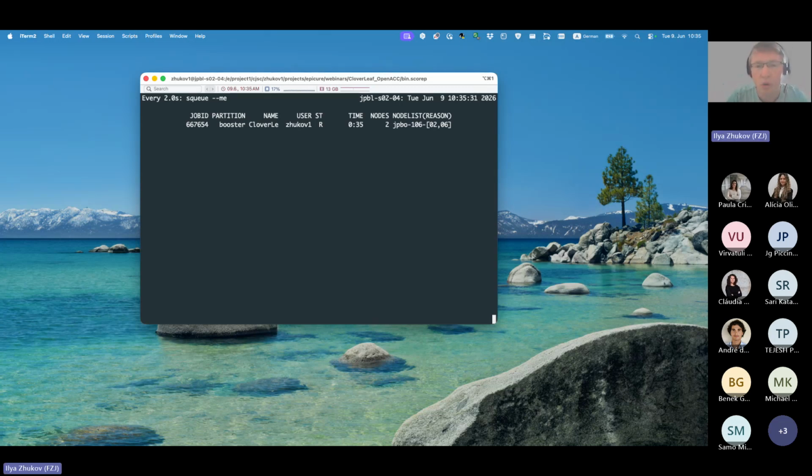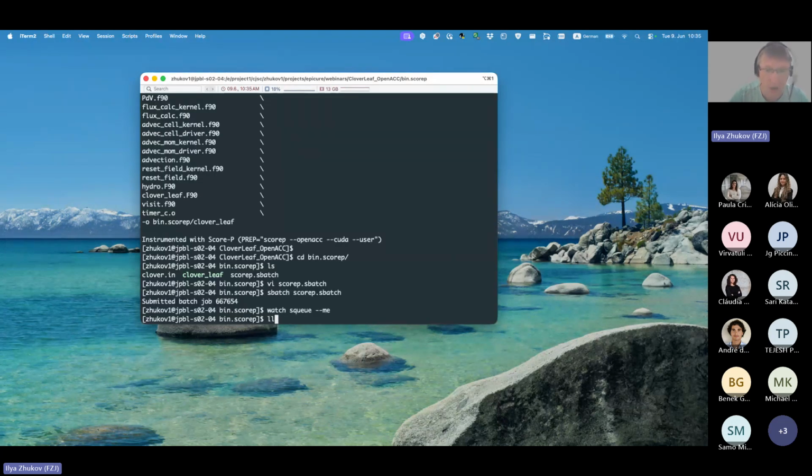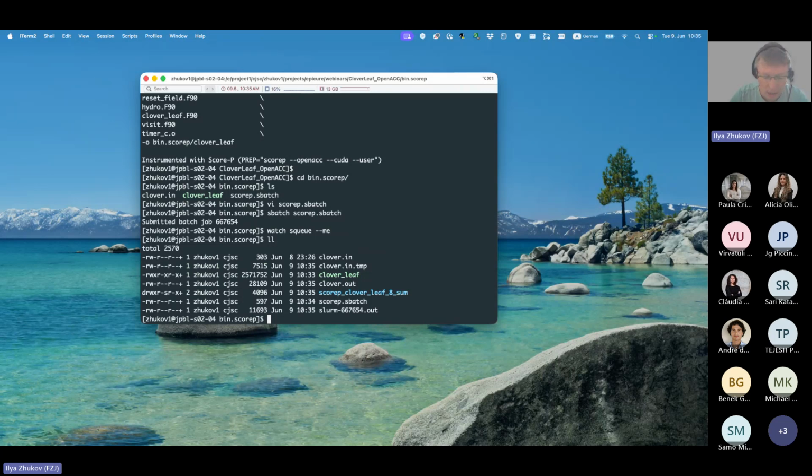What you also need to know is that the directory name by default won't be overwritten if you use Scalasca. So basically, you need to rename your measurement if you do it next time. So basically, now we have a measurement. Let's check the output.